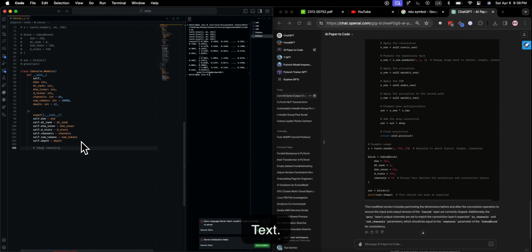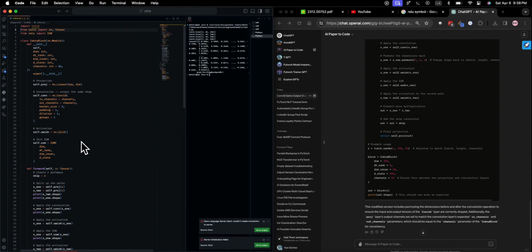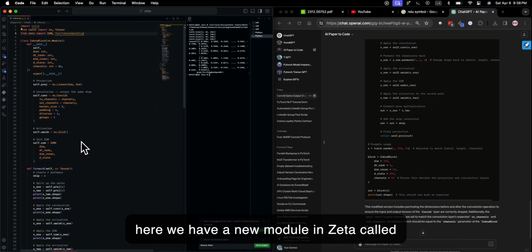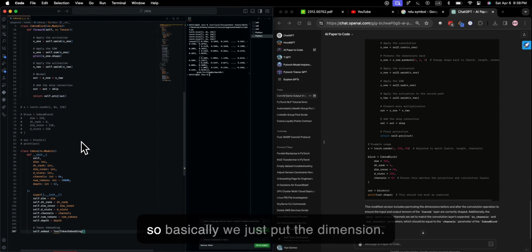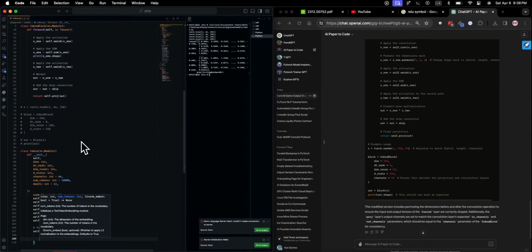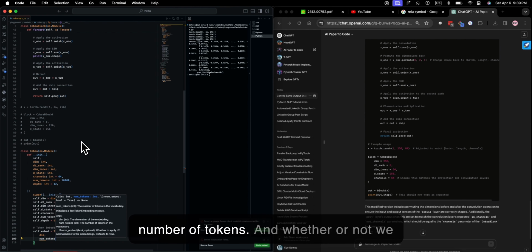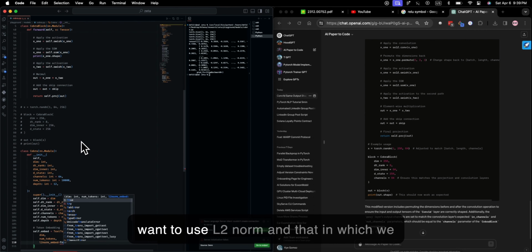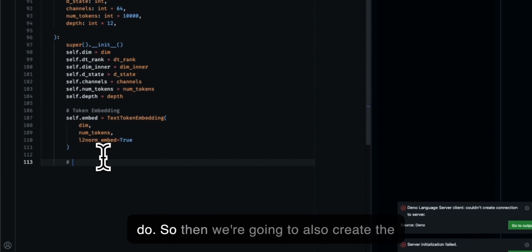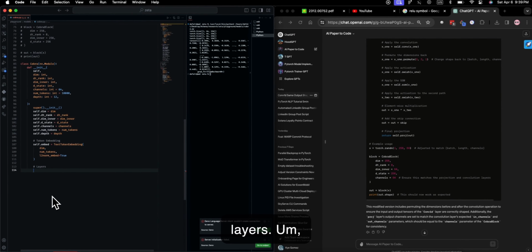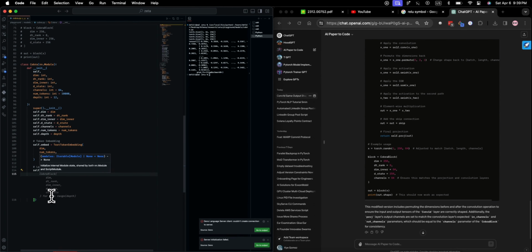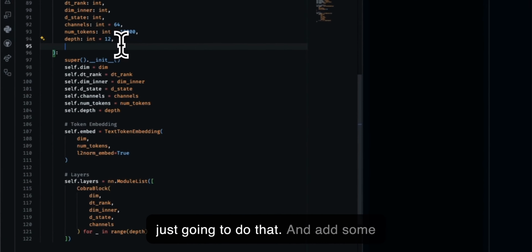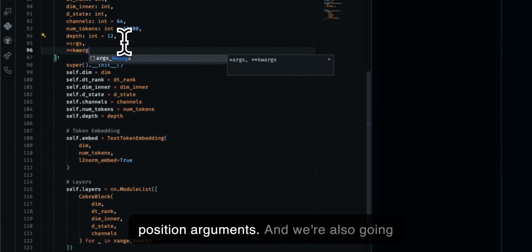So here we have a new module in Zeta called text token embedding. Basically we just put the dimension, the number of tokens, and whether or not we want to use L2 norm embed, in which we do. So then we're going to also create the layers. I'm just going to do that and add some positional arguments.